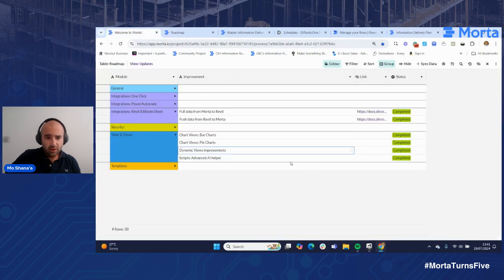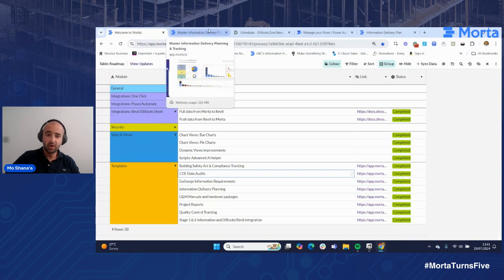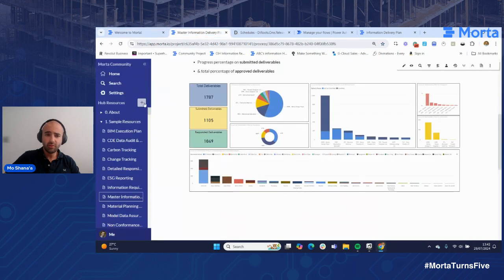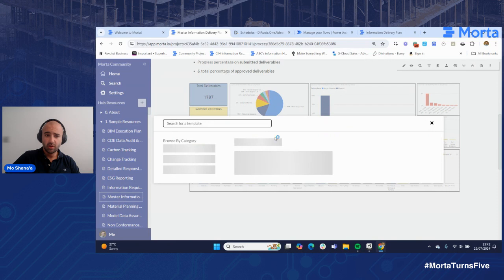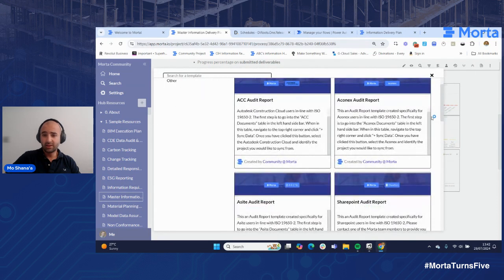Now, just to go back here, I'm conscious of time. I think it's also worth noting that we've added a number of templates. Those templates are all available to you either from the community hub, or you can access them directly from your templates module. So create from template, and then you can navigate the different templates that we've added.